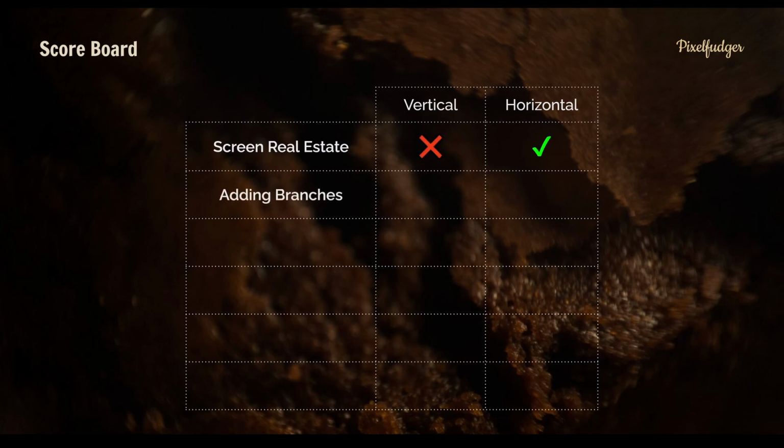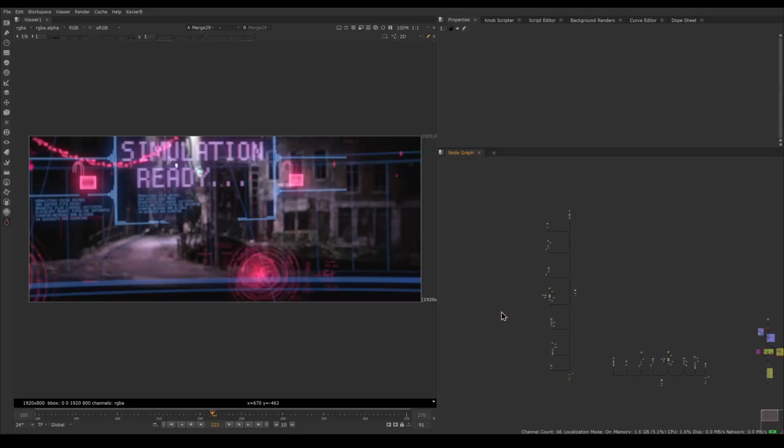Next, let's compare how much work it is to add branches to a script when it's vertical and horizontal. So let's switch to Nuke. Here I've got my scripts. One is vertical, the other one is horizontal. They're identical otherwise. So here I've got work in progress. I want to add something.